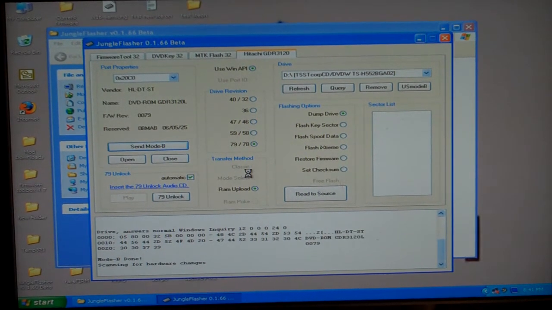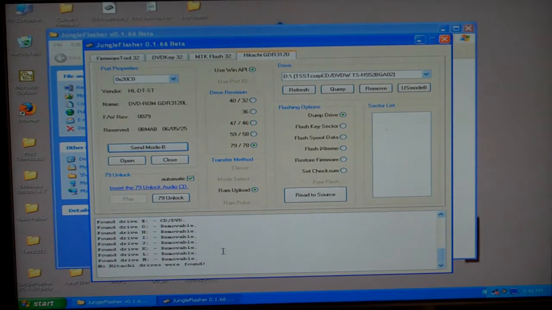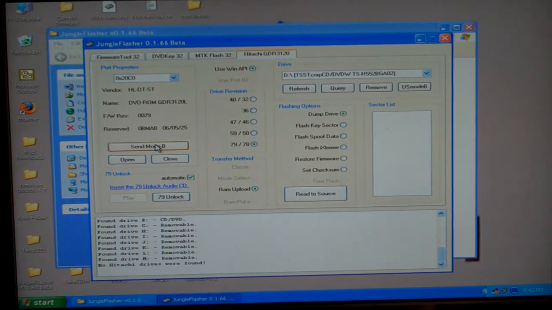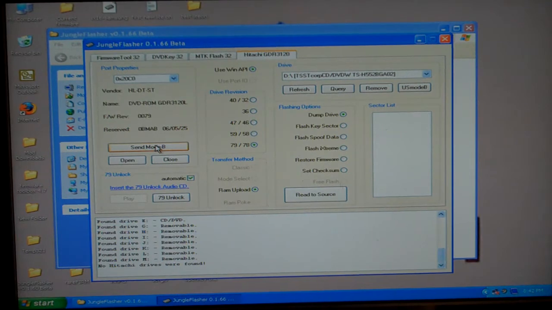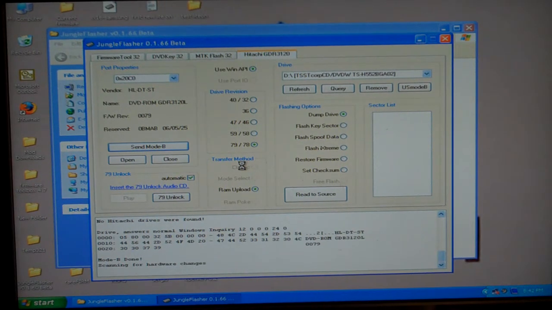It's now sucked the drive closed. And it says no Hitachi drives are found. That's normal. I'm going to go ahead and eject the tray again. Send mode B. It sucked it closed.